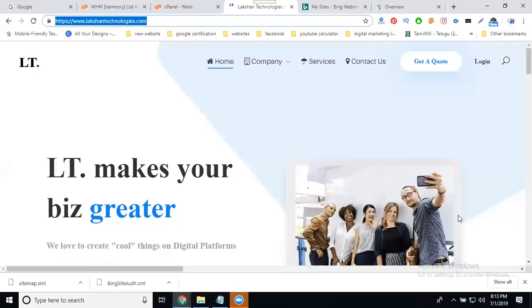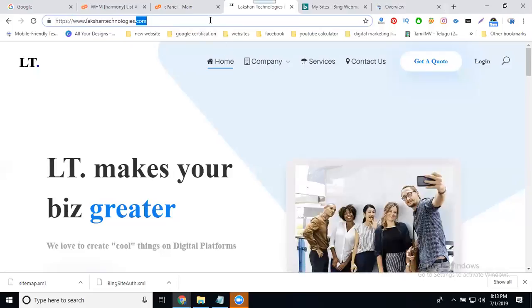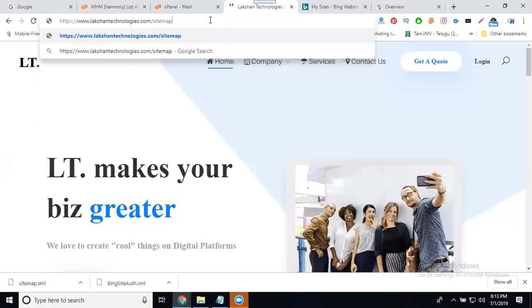So how to update on your Bing and Google Webmaster Tool? Another name is Bing and Google Search Console. First, you copy your website. First of all, check sitemap.xml, whether my website has a sitemap or not. Copy the URL and enter.